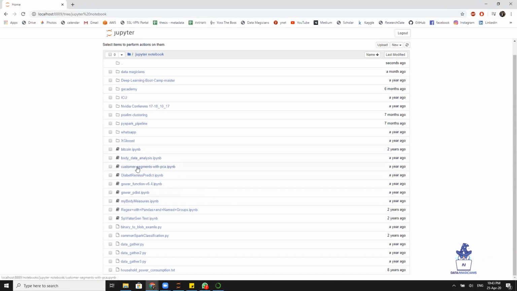Now, I have several Jupyter Notebooks already here because I've been developing for a very long time. So I have different kinds of software here for different use cases. But what we are going to do is start a new Jupyter Notebook. And what is a notebook?